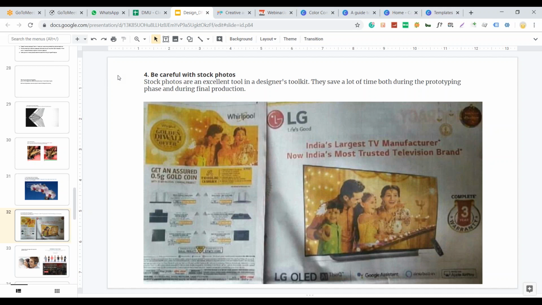Whenever you are picking up stock footage, you have to be very careful about duplication. This is a very recent example from October 2019. Whirlpool and LG both used the same creative, the same stock image. Both of them downloaded the same image from some stock image website, and by coincidence, both these ads came on the same day on print media.